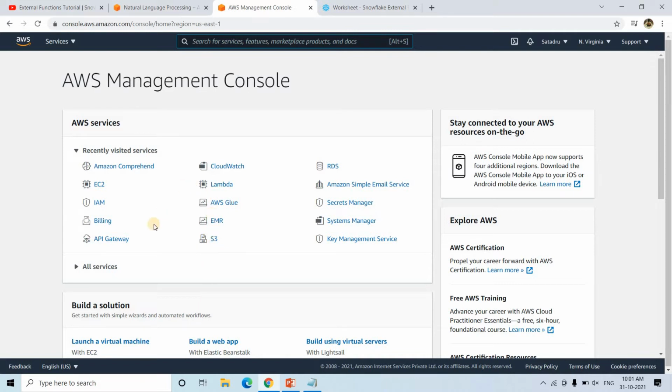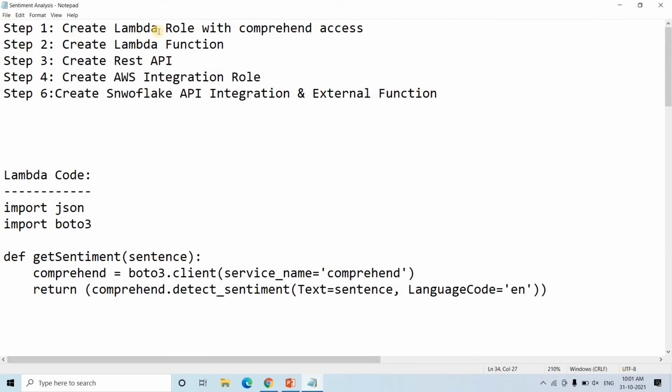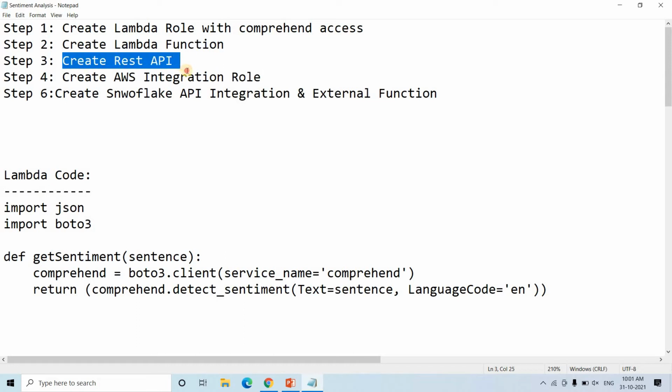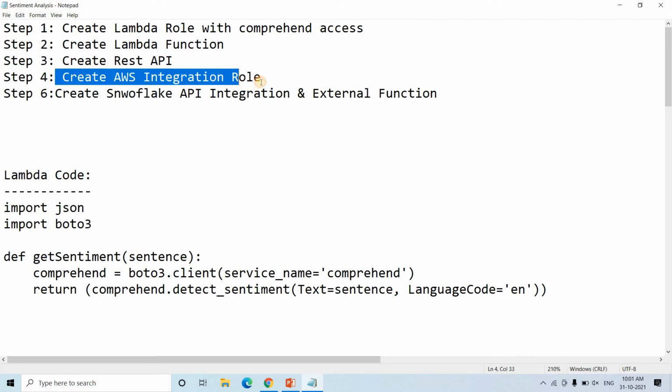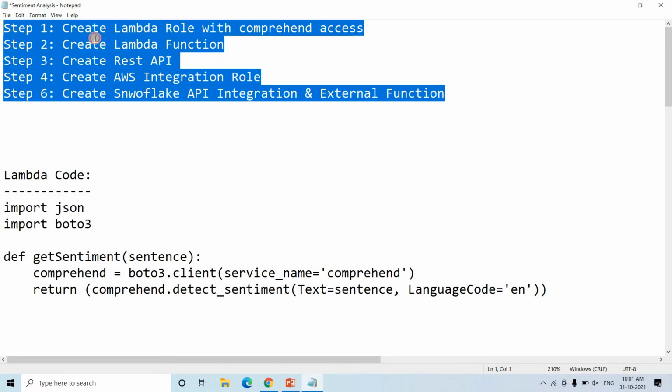Okay, right? So here I have written the broad steps. Step 1 is create the Lambda role with Comprehend access, because this will not come as a default thing. If we want to call the Comprehend service from a Lambda function, we need to give this role also. Then we'll create the Lambda function. Then we'll create a REST API for API integration between Snowflake and AWS services, and then create an AWS integration role with Snowflake so that Snowflake can call that. And then the last one is create the Snowflake API integration and external function. Okay, right? So let's start with step 1.